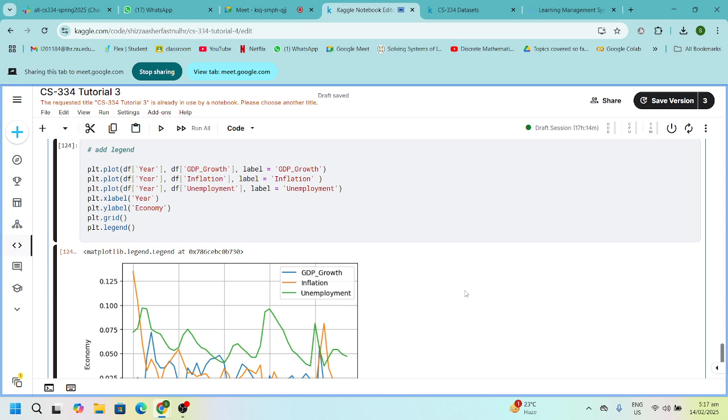And there are several other kinds of visualizations that you can do. But for this session, that will be all. Are there any questions before we wrap up this meeting?